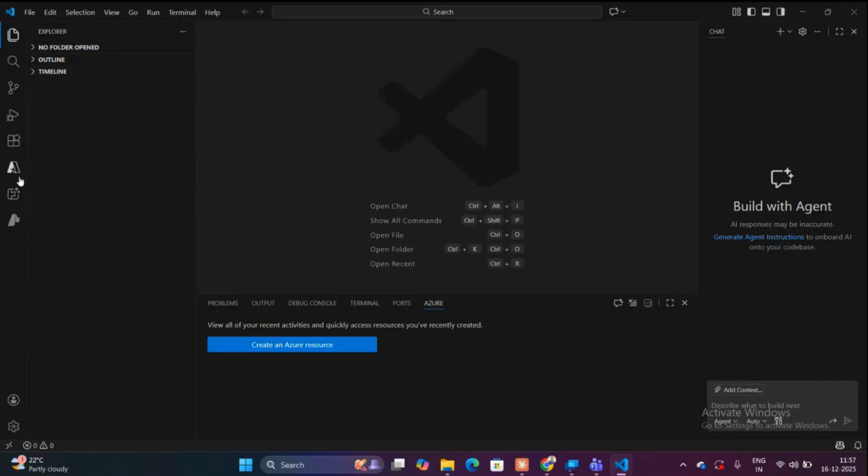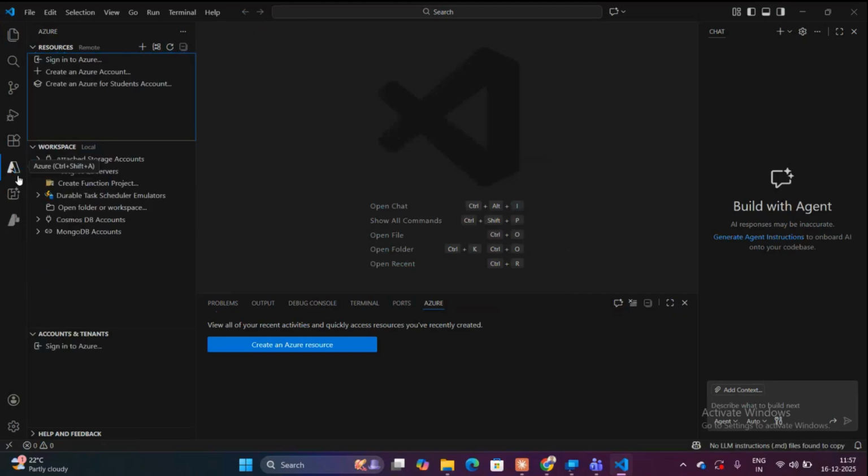As you can see on the screen, on the left-hand side you are able to see Azure. The shortcut key to open Azure from the keyboard is Control Shift A, or you can click with the mouse. So the Azure Resources extension has been installed now. You can see there is a Create an Azure Account option. From here you can directly create an Azure account, or a student account. But as of now, we already have an Azure account.